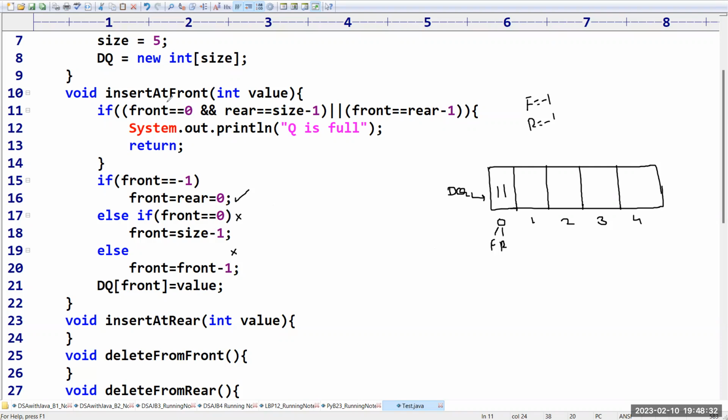Okay. Now again I am calling insert at the front. Now I want to insert one more data. Is your front equal to 0? Yes. Is your rear equal to size - 1? No, because size is 5. 5 minus 1 is 4. Is it pointing at 4? No. Is your front equal to rear + 1? Not rear - 1, rear + 1. Rear value is also 0. 0 plus 1 is 1. 1 is equal to 1? No. So it won't execute.